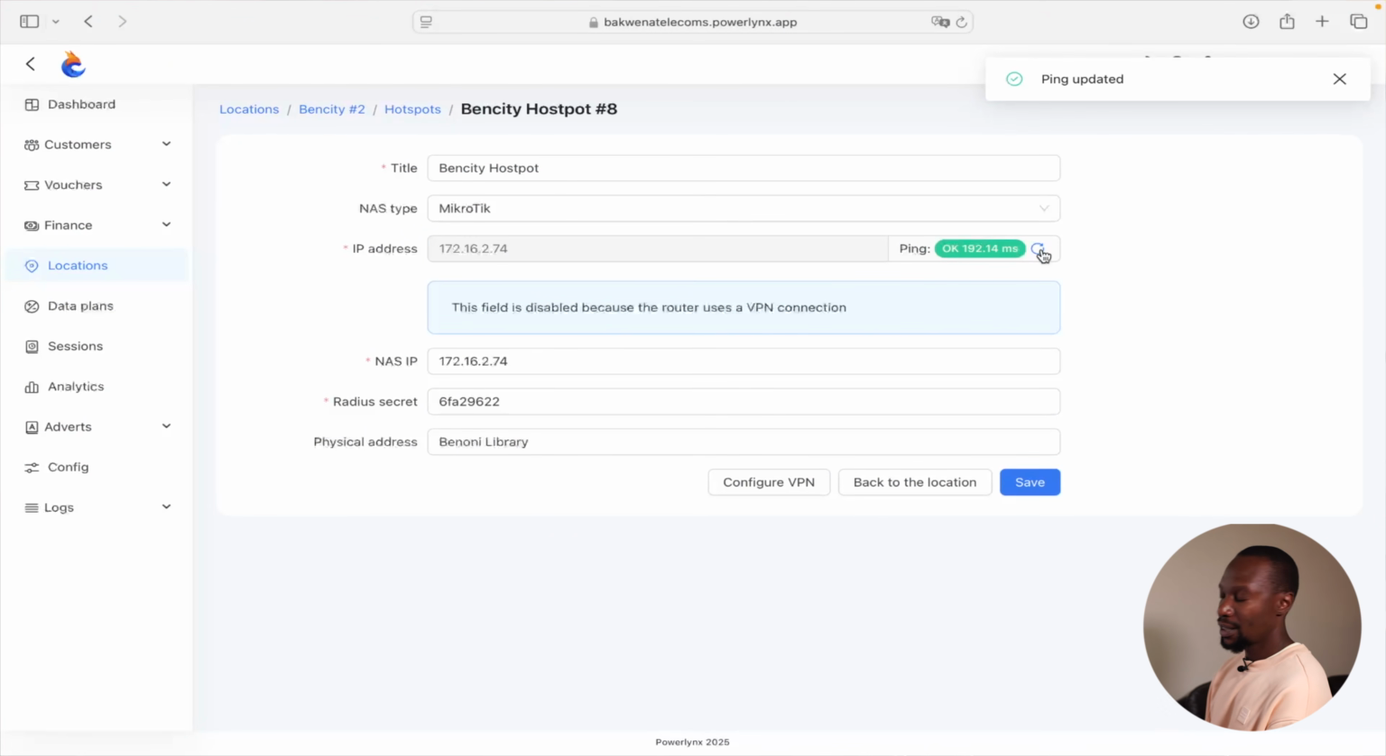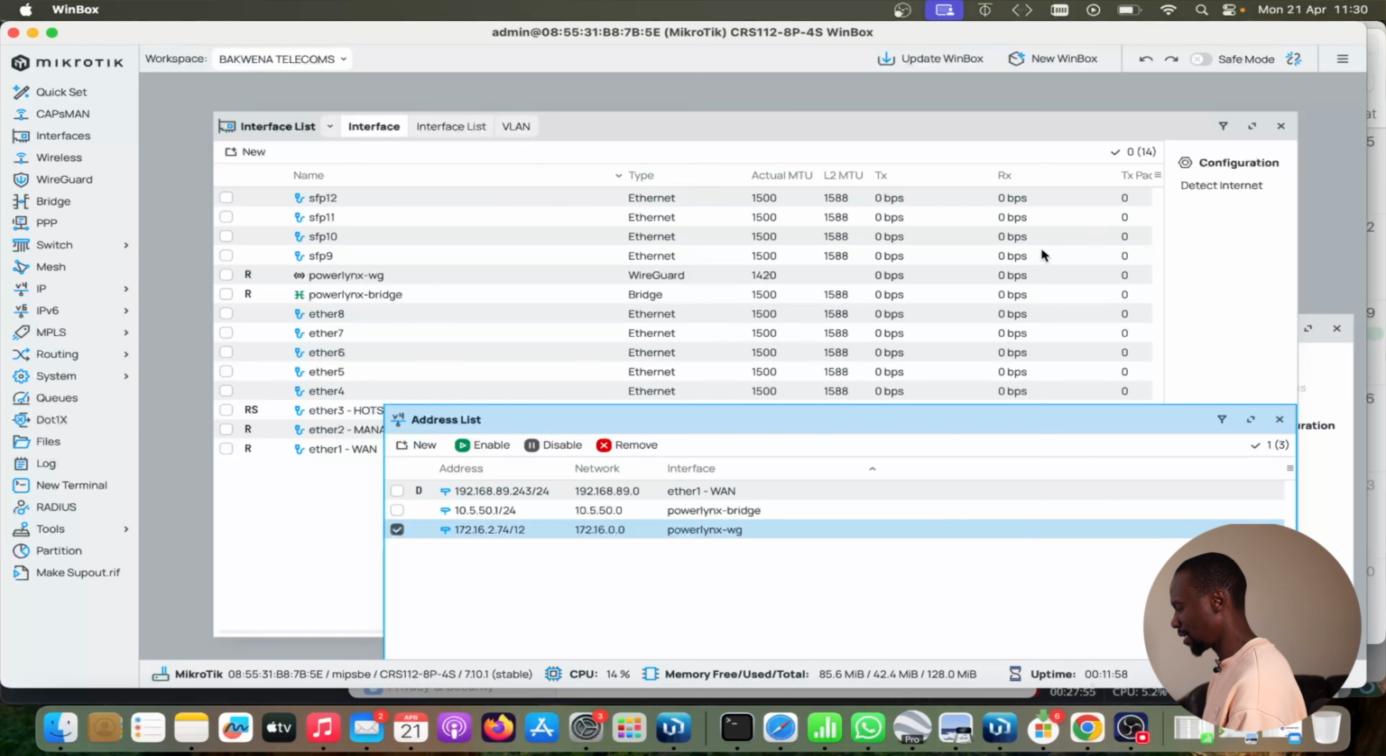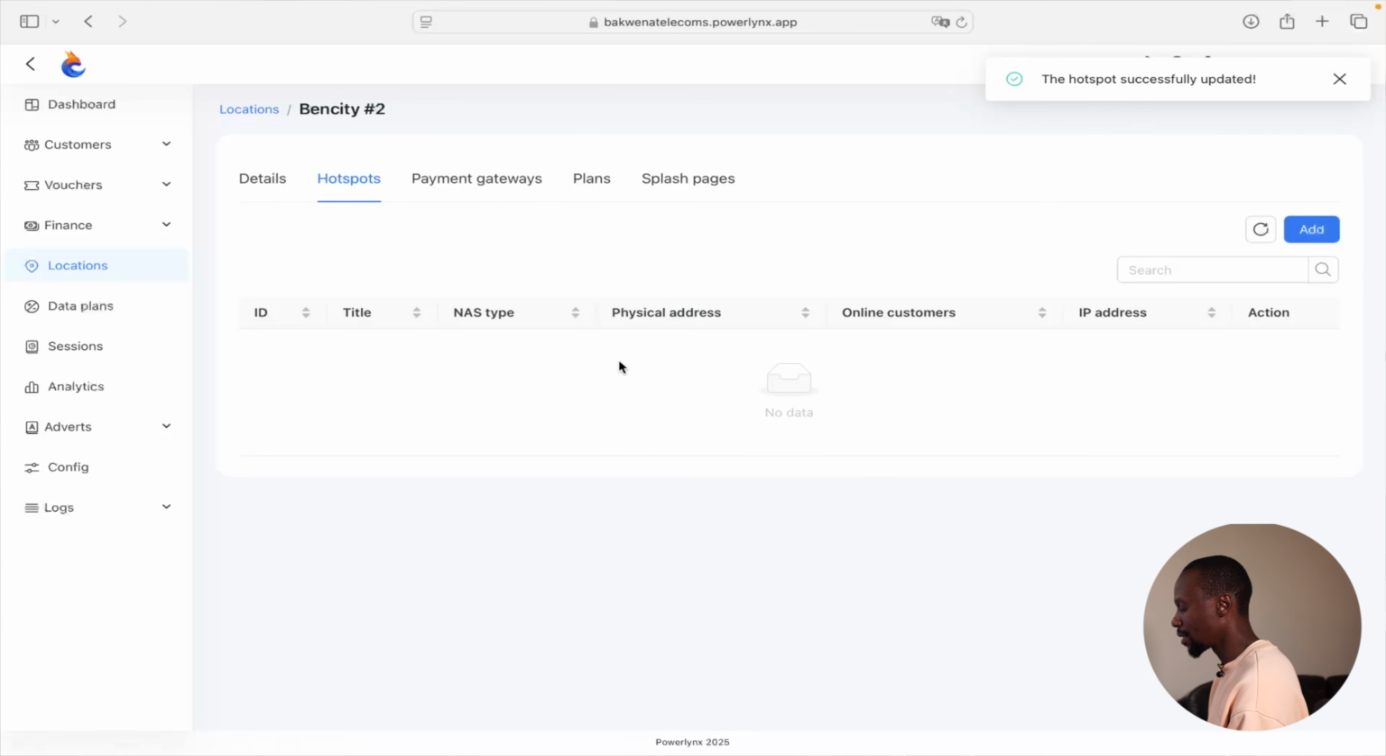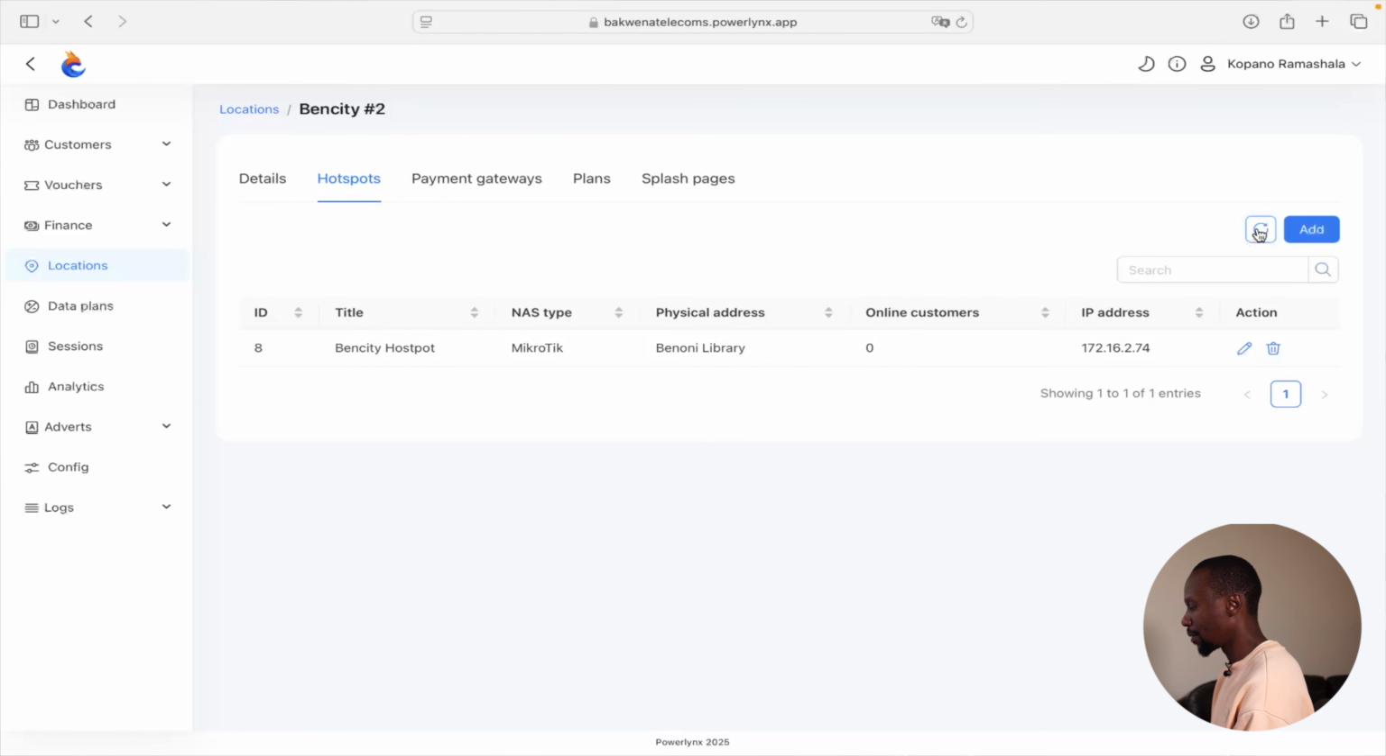There you go. So it's quite finicky, it's weird. I guess I needed to restart that WireGuard interface, and then it works, so you should see that. And yeah, we're basically done now. As I said, you'll see that NAS IP address, the RADIUS secret there, once we say next, go to hotspot. And as you can see, we're basically done, so we'll say save, then we'll go back to location, and then we'll refresh that, and there you go.